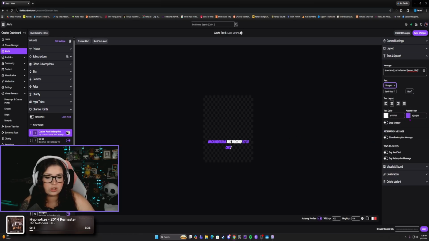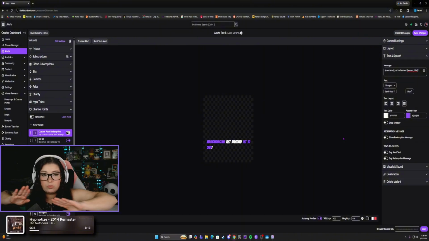You can change the color of it. You can change the layout. You can show a redemption message in chat. You can do text to speech. You can do redemption message. You can do all of that. I don't click any of that. So that's how you set that up. And then it'll be connected. It'll be connected to everything.